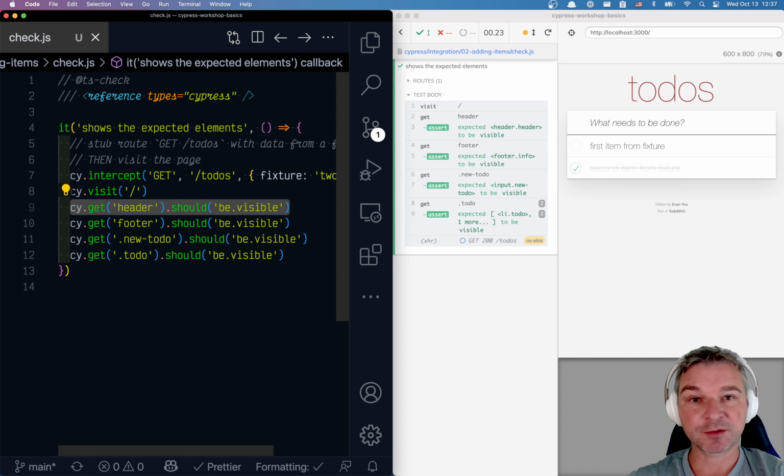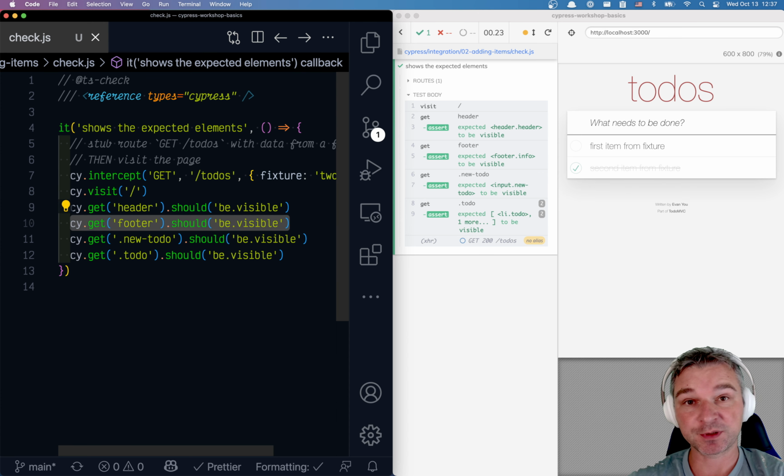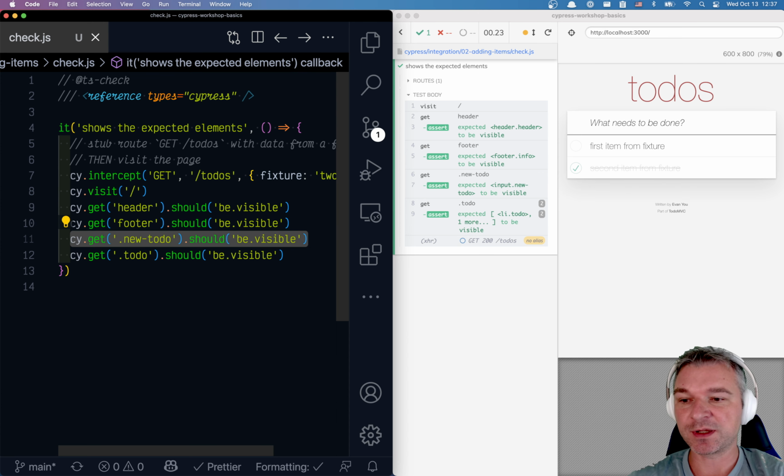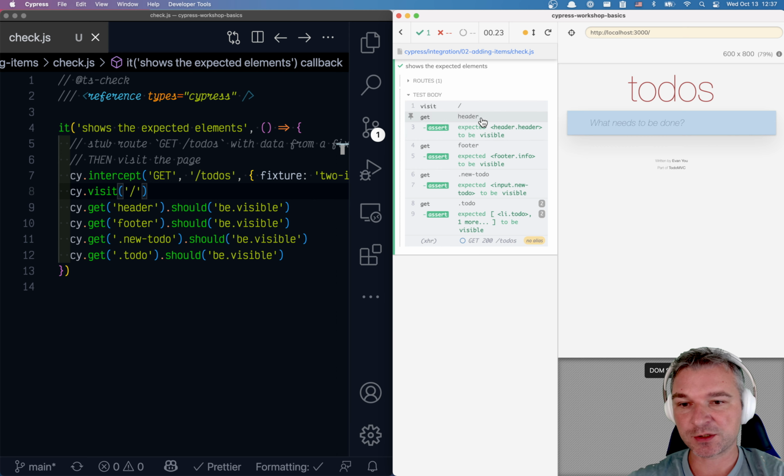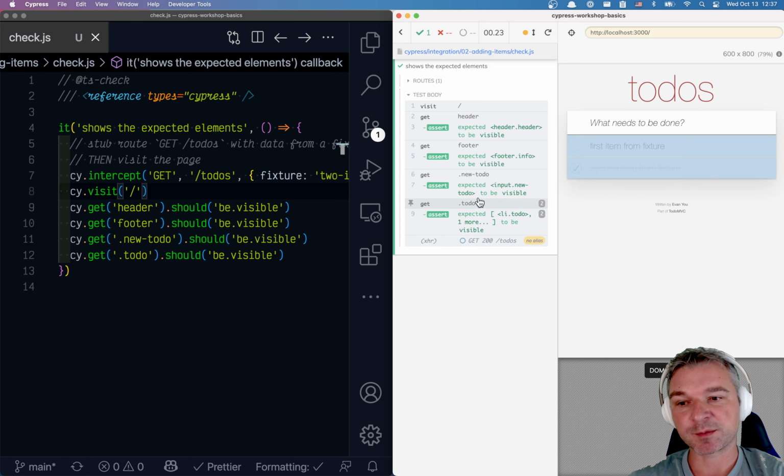I'm checking if the header is visible. I'm checking if the footer is visible. I'm checking if the new input is visible. And I'm checking if to-do items are visible. Now the test finishes and I can see the header is visible, the footer is visible, the new to-do input box is visible, and the to-do items are visible.